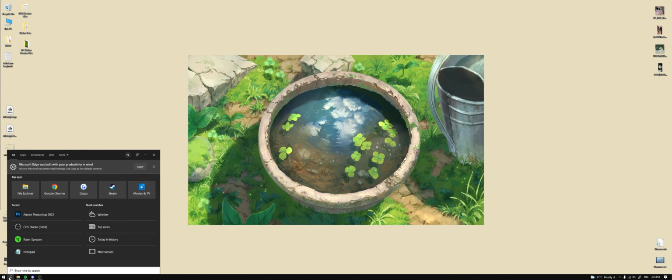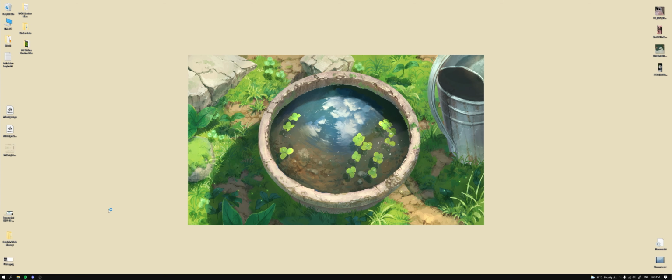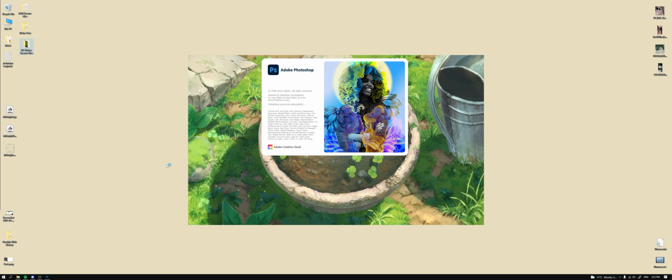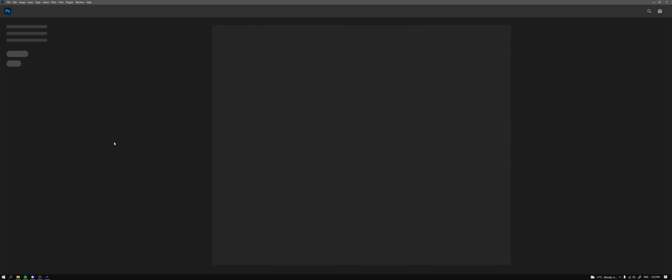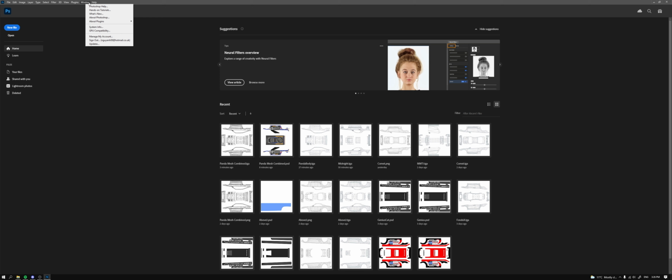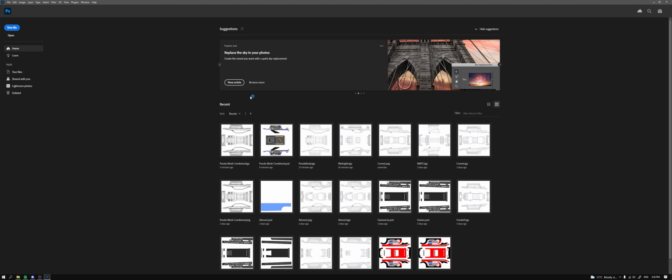To check if it's actually installed correctly, go into Help, About Plugins, and it should be here: NVIDIA Texture Tools, and another one here. So these are installed correctly.